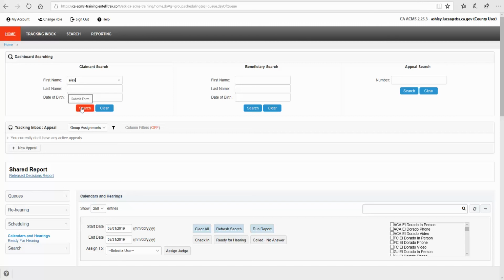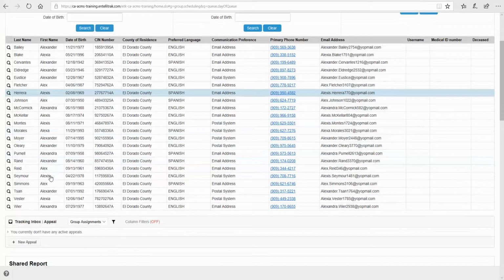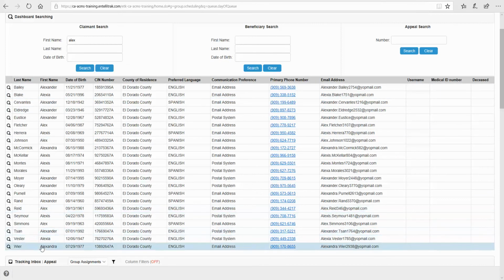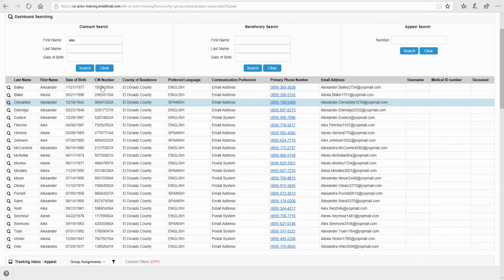So once you hit a search, it's going to look for ALEX in the first name. So you're going to get everything from Alexis, Alex, Alexander, Alexia. So anytime those 4 letters appear in the first name, it's going to return all the different hits for that. The more information you do put in your search, the more narrow your search results will be.